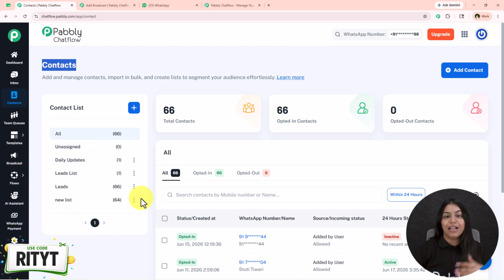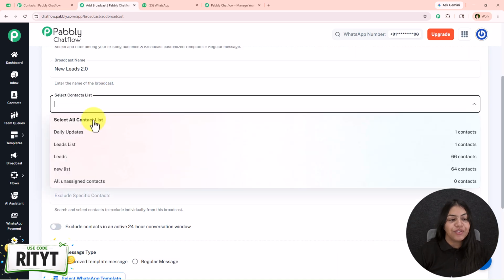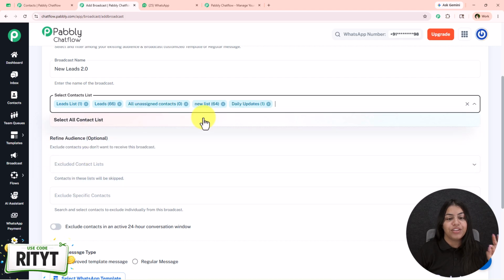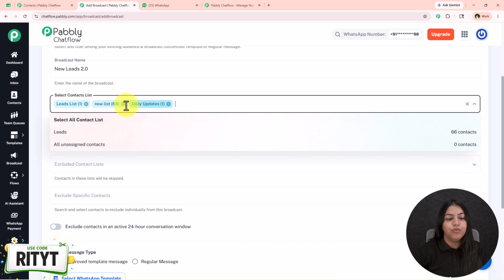So if you like this bulk broadcast messaging, then you can move on further and see the rest of the features too. We offer AI chatbots, WhatsApp chatbots, and much more. How to send these bulk messages? For that, we just have to select the list right over here. As you can see, you can select multiple lists. I'm just going to choose these two lists and move on further.